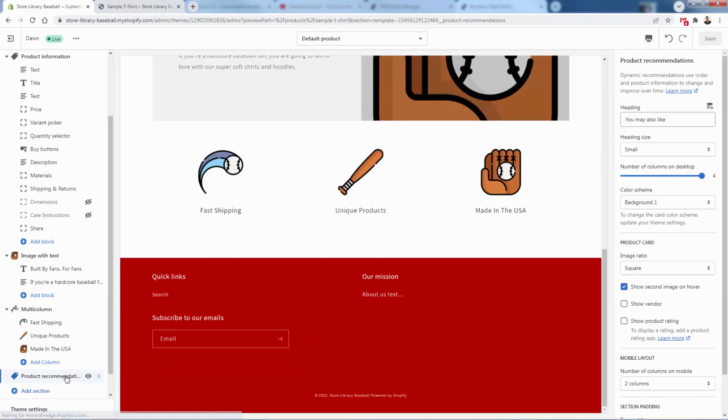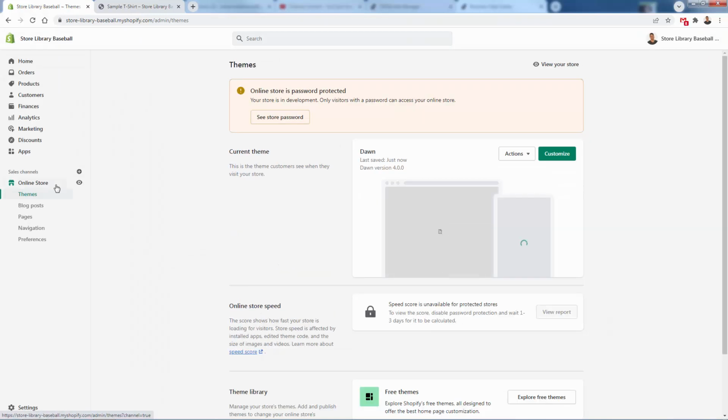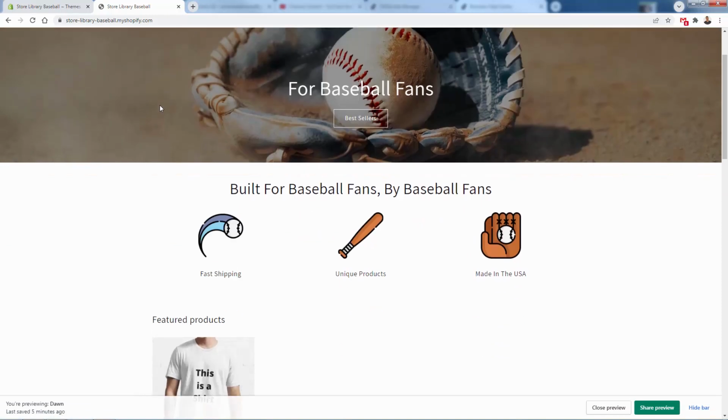Also pay attention over here, product recommendations. This is going to automatically show up when we have more products. This is the related product section. So this site's really only a few minutes old. I'm going to reload this one more time. You'll see it's in pretty good shape in terms of branding.